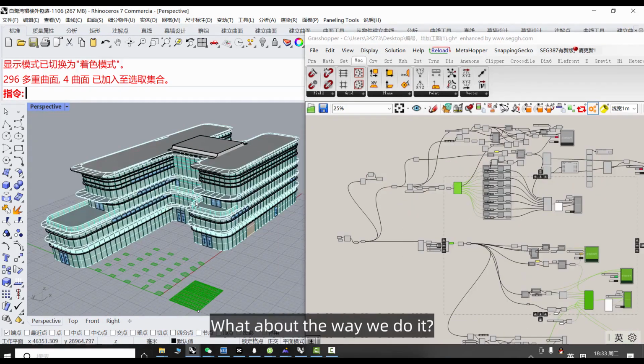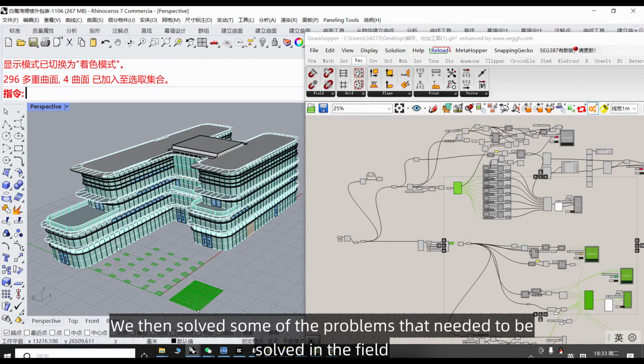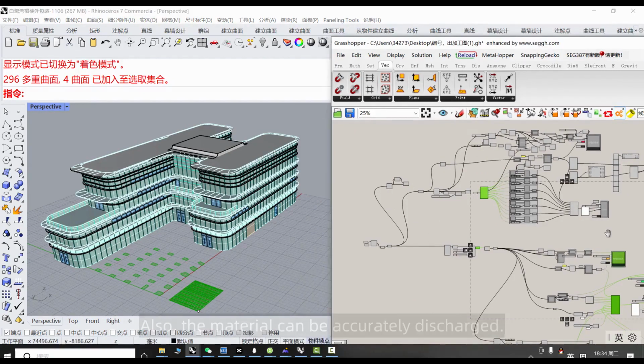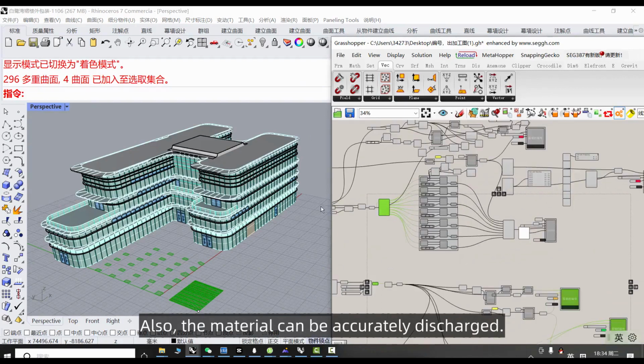What about the way we do it? Before construction, we solved some of the problems that needed to be solved in the field. Also, the material can be accurately ordered. We'll shorten the construction period.